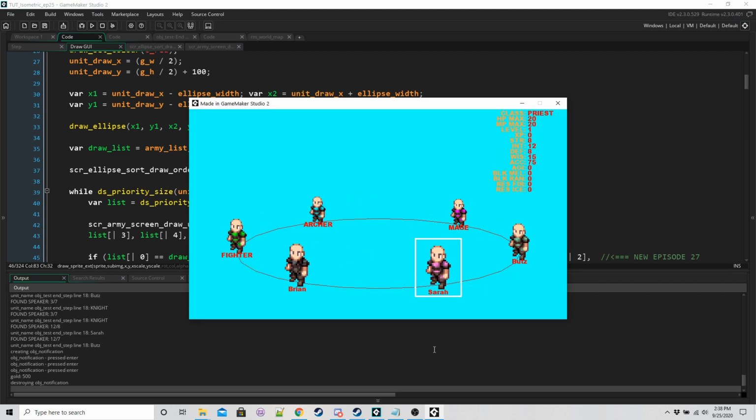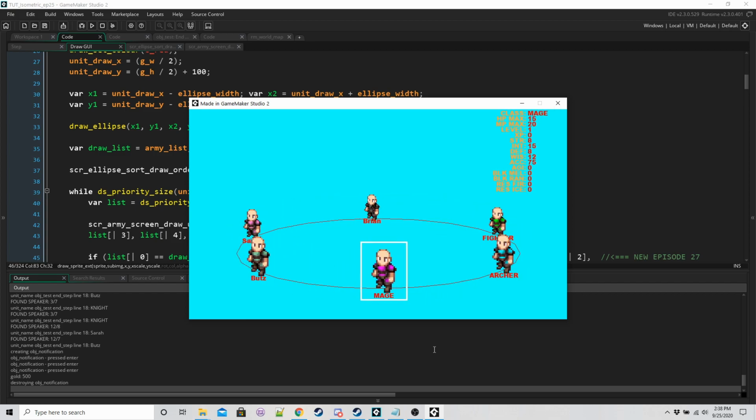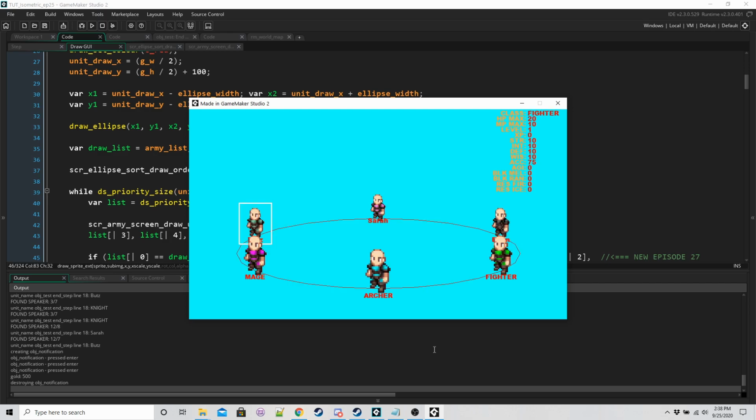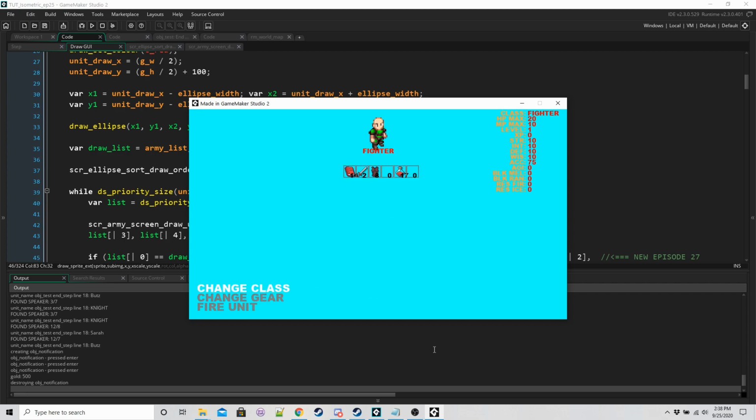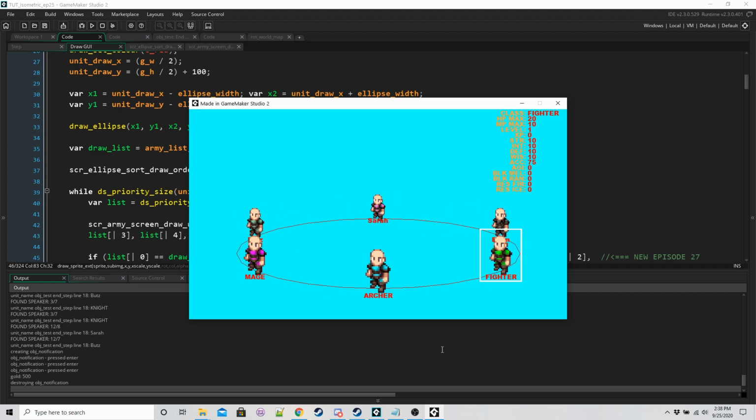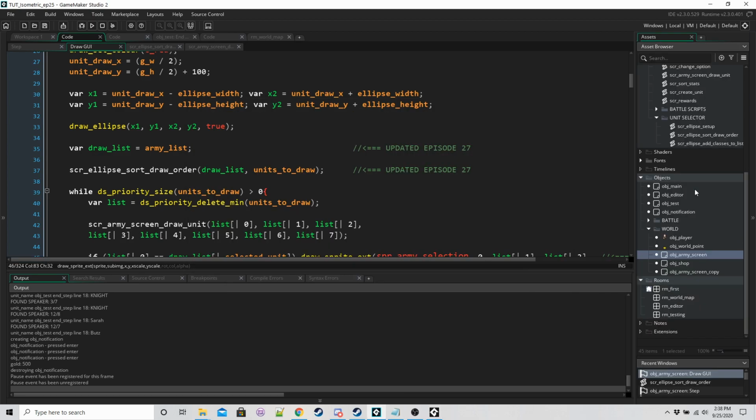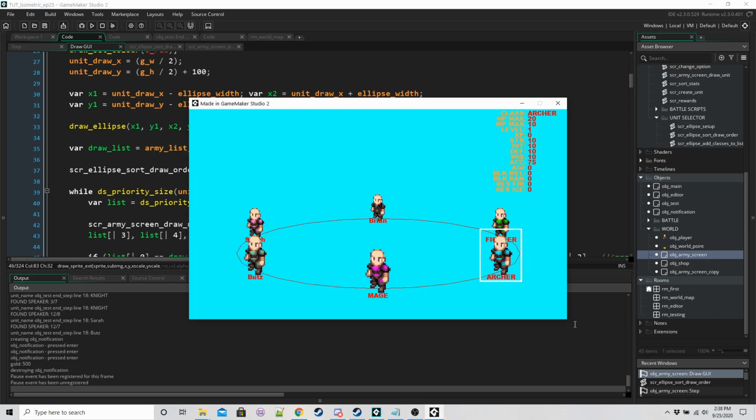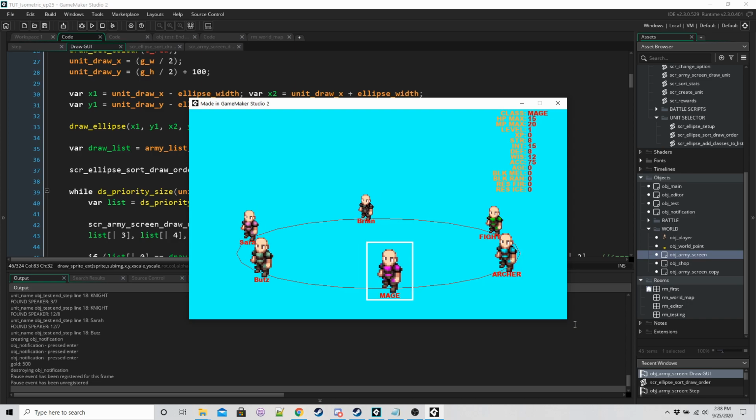So there we go. If we press enter, you can see we've got the archer. If we press enter again, you can see we've got the fighter. You'll notice we're not using the ellipse setup script to reset things after we press enter. That's why the currently selected unit isn't the first one shown at the bottom, but we're going to sort that out now.